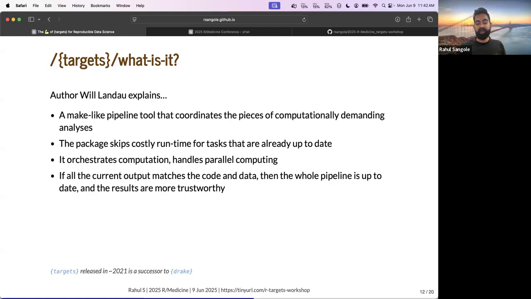It also orchestrates computation, it handles parallel computing for you, which is quite amazing, and we'll look at that. And if the current output matches the code and it matches the data, then the whole pipeline is up to date. The results are more trustworthy, and the targets pipeline gives you a very transparent way to query your own code to ensure that that is true. Now, just as FYI, targets was released in 2021, which is a successor to an old package called Drake, which is also authored by Will Landau.